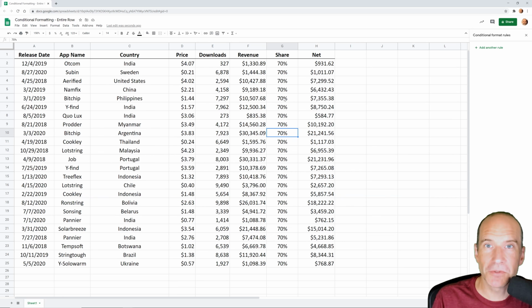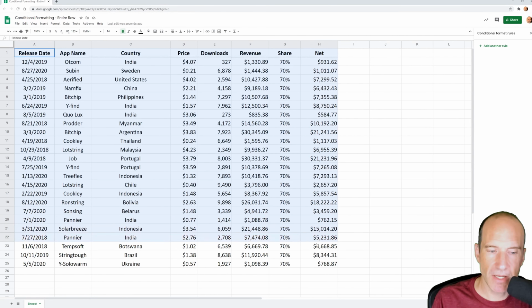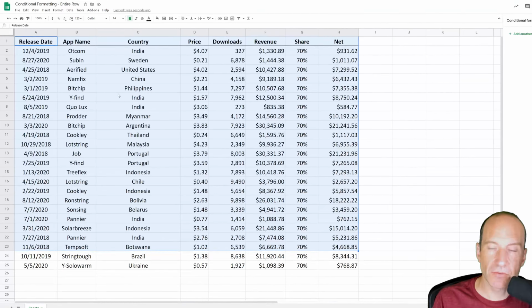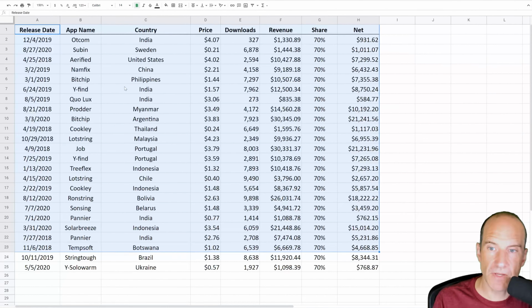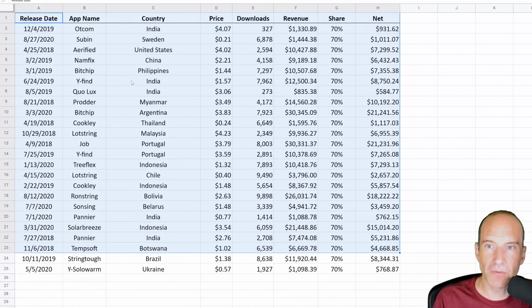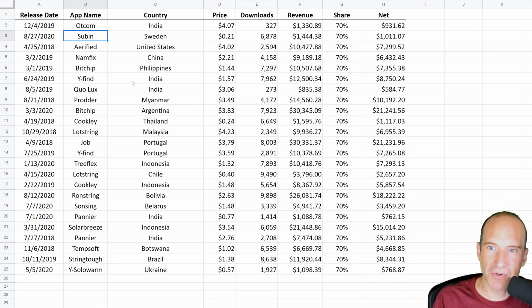Okay, if you're using Google Sheets and you have a table of data, like the one that I have right here, and you want to go through it and highlight certain rows that fit what you're looking for. So let's say that we're looking for some of these apps that were made in India. So there's a line right here that says India. What you're looking to do is highlight the entire row instead of just the cell that says India.